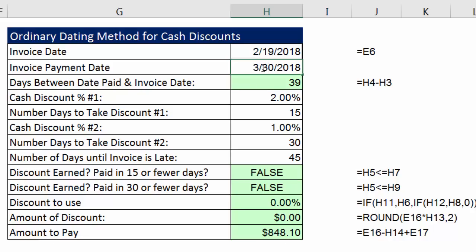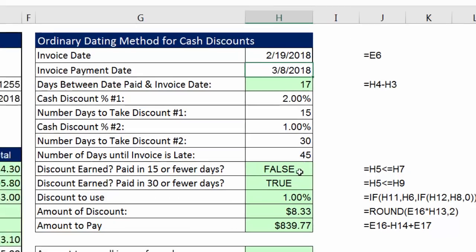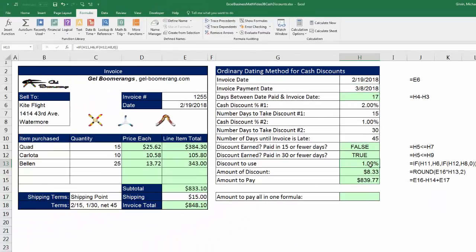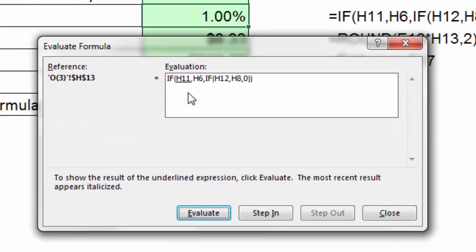Now I'm going to change this back to 8, and I want to go look at how this formula calculates. So this is the discount to use. It's got that double if. Let's come up to formulas, over to formula auditing, evaluate formula. The underline means it's going to evaluate it. You either click evaluate or hit enter. When I hit enter, it sees false. Now it immediately jumps inside the second if, because it knows it can't put H6 in there. So it's trying to evaluate what's sitting in value if false. But this is the second if, so it looks in there. It sees a true.